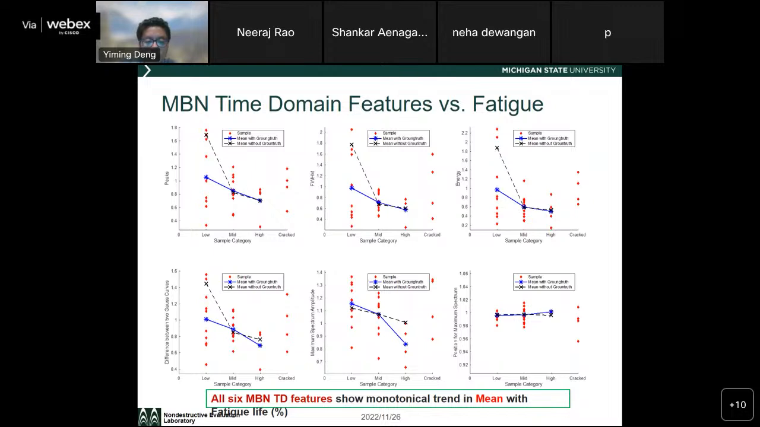And you'll see some trends here. If you look at the scatter plot, it's difficult, but if you look at the mean, you'll see the monotonical relationship between the features and the sample category. Sample category here is a simple categorical classification of the fatigue life.